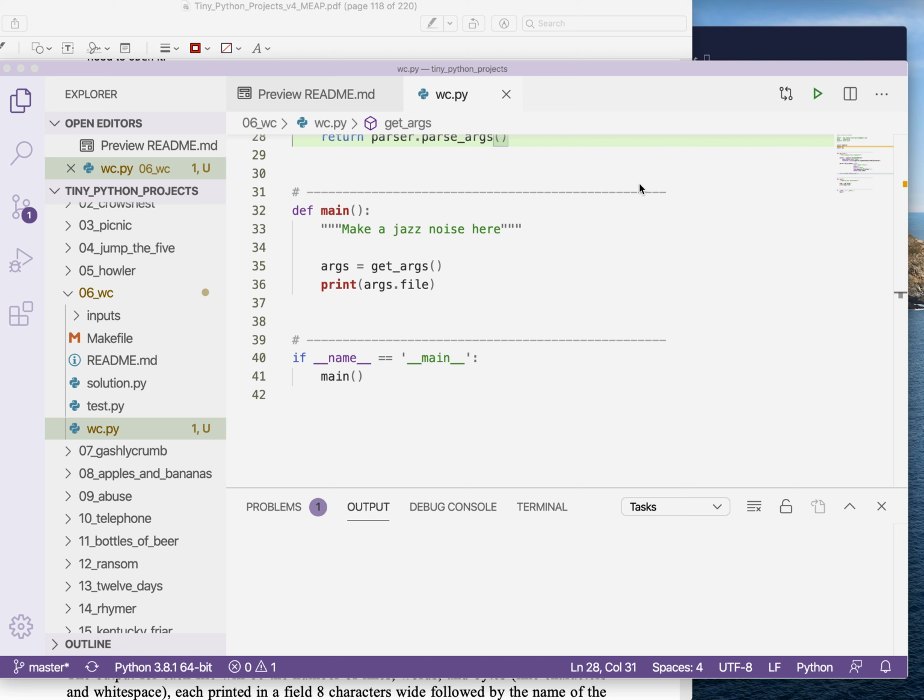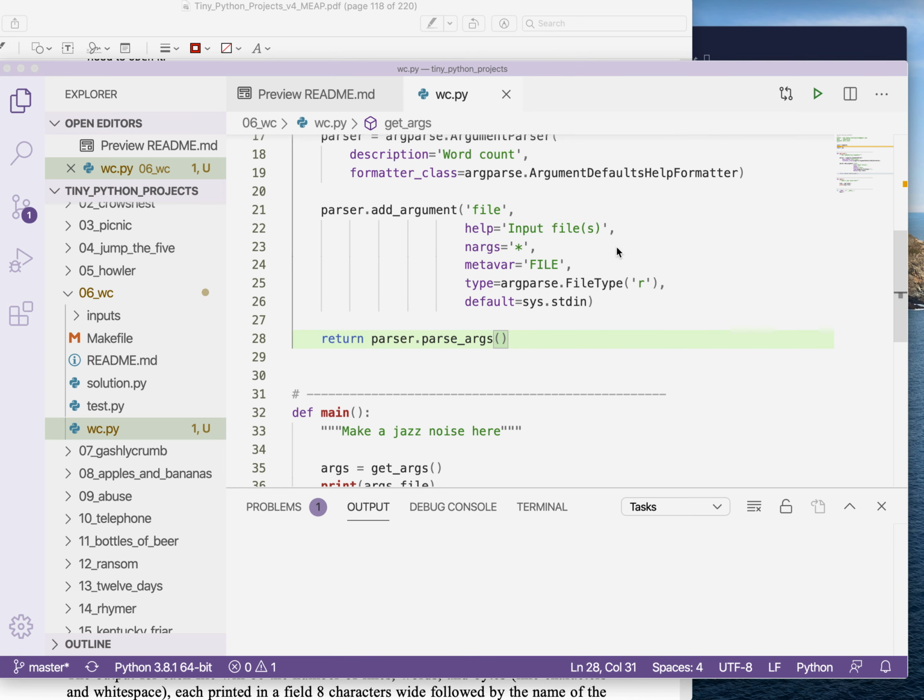So I always like to start off with defining those inputs, and we've done that with getArgs. And so the only input that we have is file, which could be 0 or more of readable files with a default of it being a list that includes standard in.